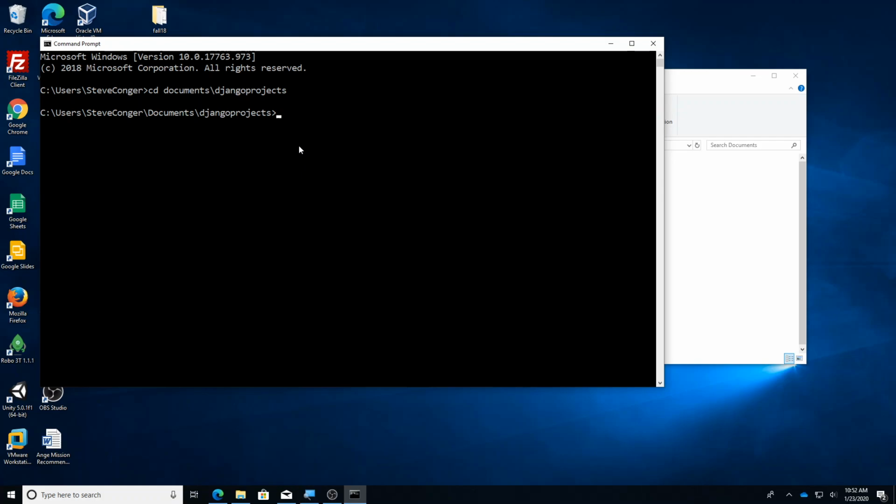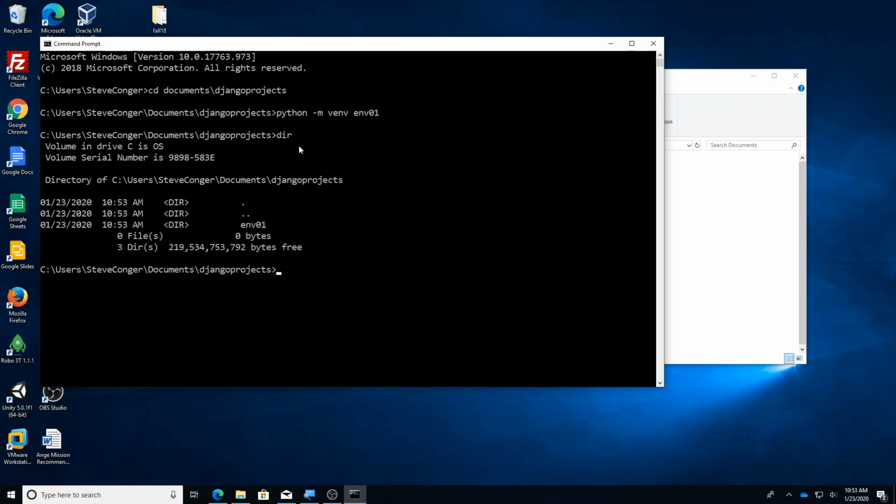So the first thing I'm going to do is create the virtual environment. I'm going to do python -m venv, which is the virtual environment. You can name it whatever you want. I'm going to name it env01. Okay, so I'm going to create the virtual environment. Now you can do a quick directory and you can see that the virtual environment is there.